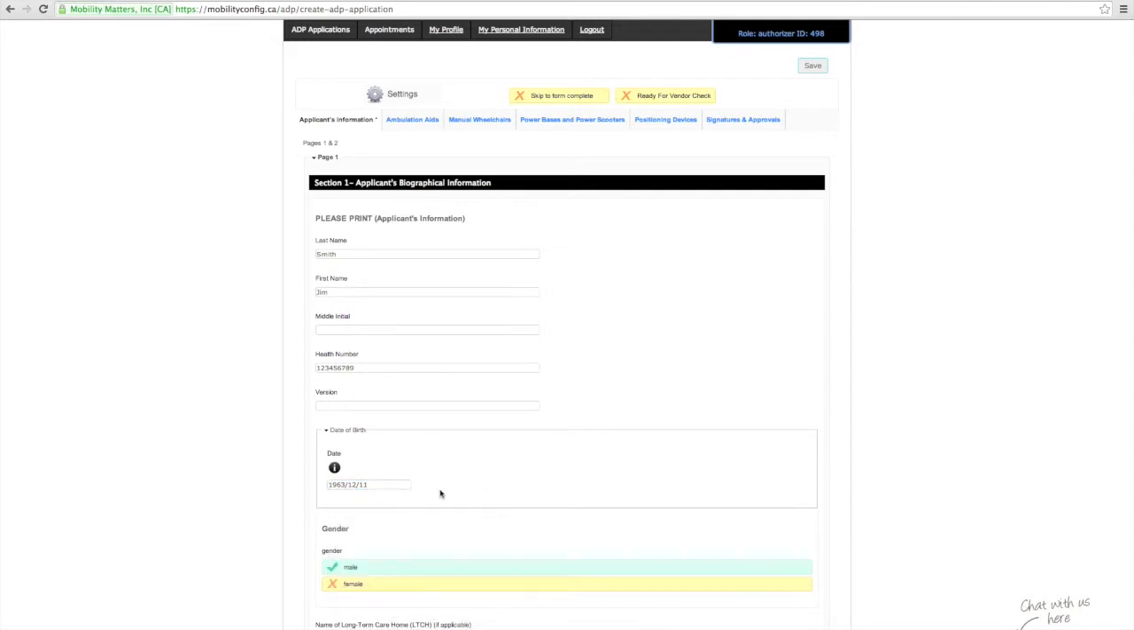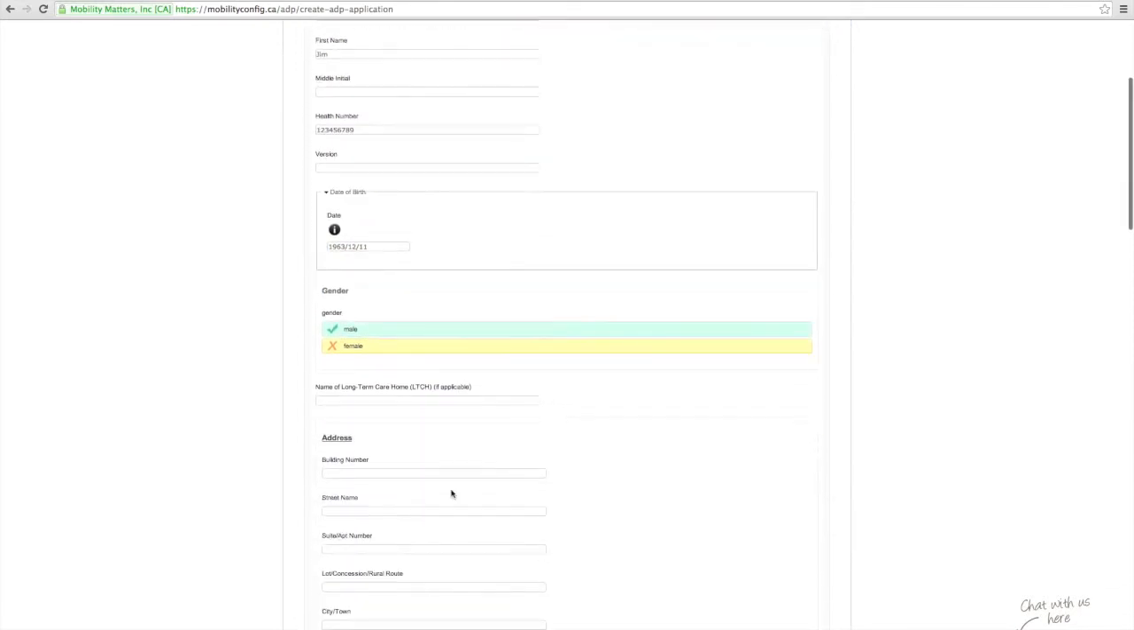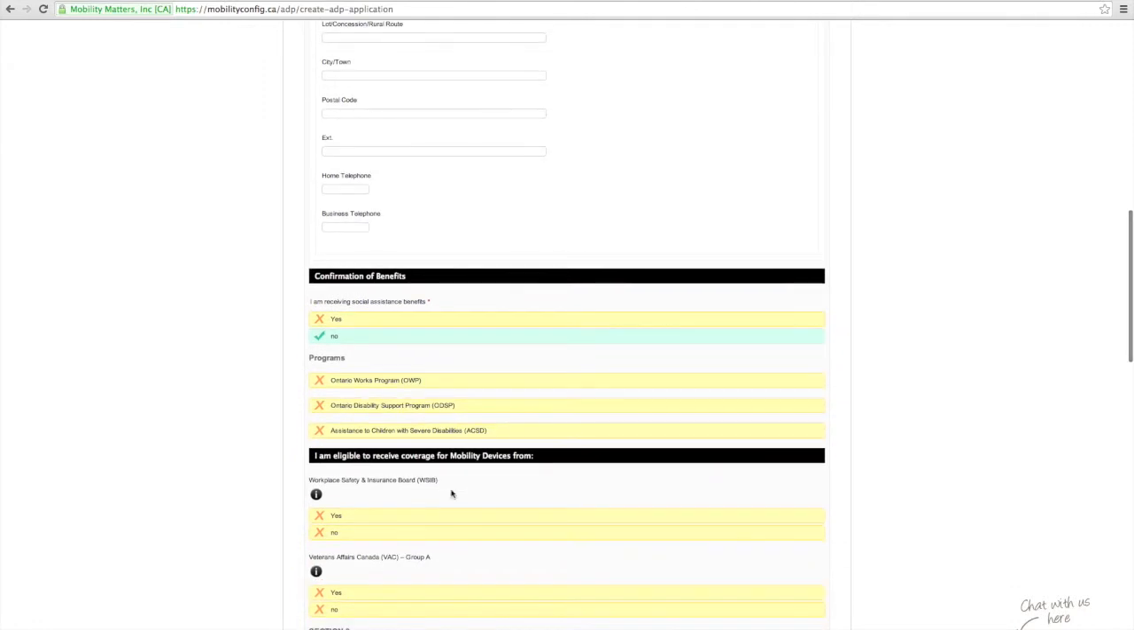As you complete the confirmation of benefits section and other similar fields, you will notice if you click No, all the program options are deselected. Alternatively, if you click Yes, you must select a program.